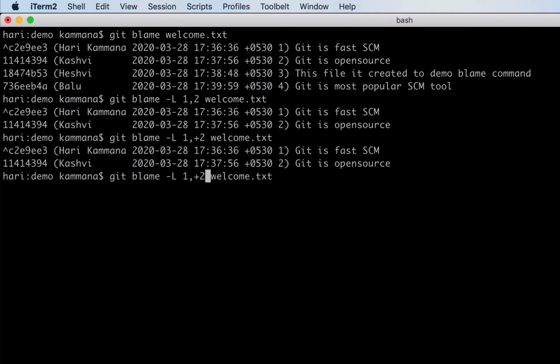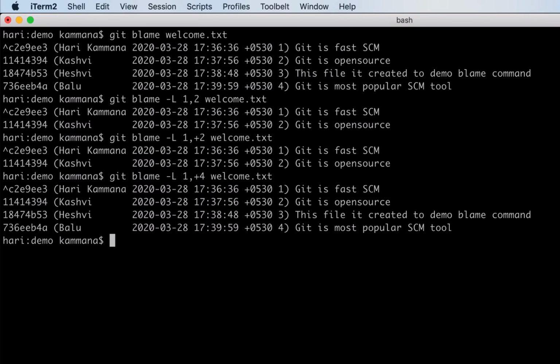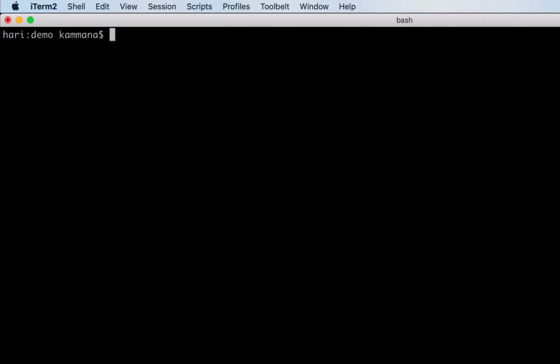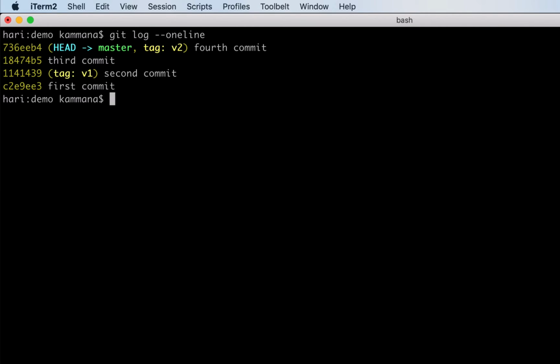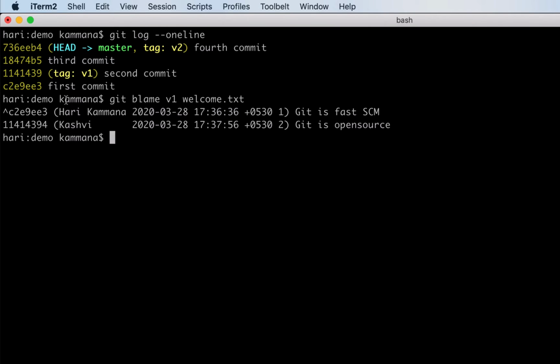I could say anything there. Let's say I want to see 4 lines from line number 1. Then I can use -L 1 comma +4. Let's say I want to see the information up to a specific tag. Let's say I want to get the information up to v1. Git blame. And it's giving me the information up to this specific tag.